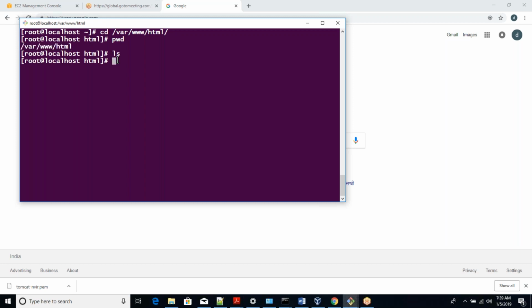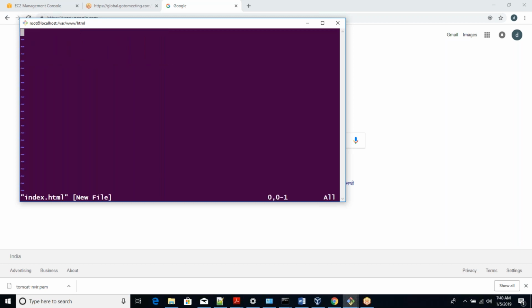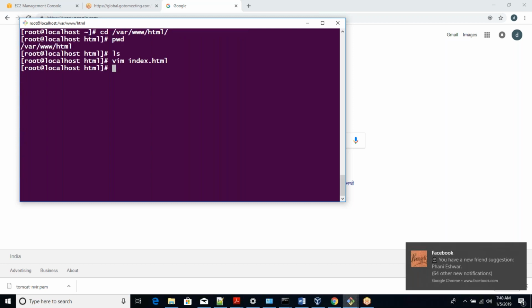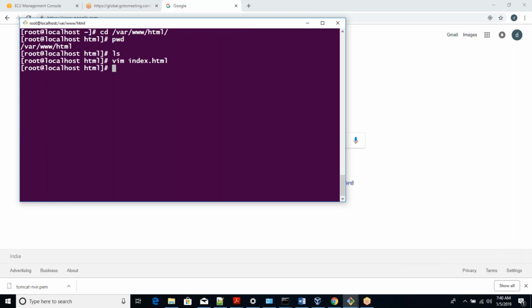for you. And in this, the first file is index.html. So you can write this file. You should have HTML content in this. Even if you don't have HTML content, you can put something like, hi, this is my first website. I know it's ugly, but I did it. So the index.html file is the file that you see on the browser when you hit a website. That's the first file that is shown to you.